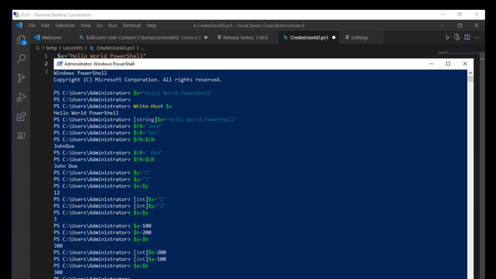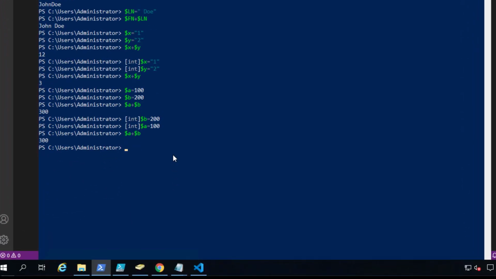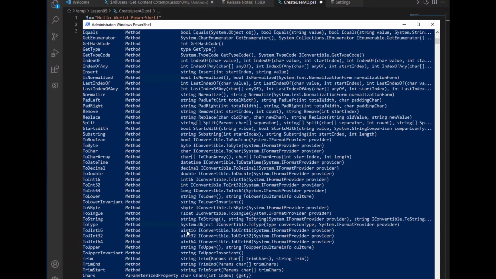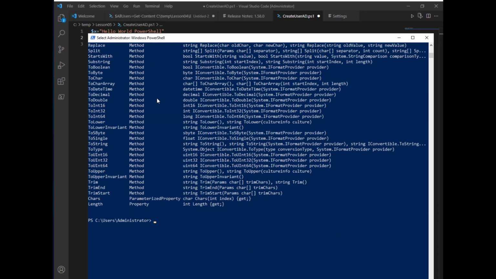Now, how do you know whether a declared variable is a string or an integer? Is there a way to figure that out? Yes, we can figure that out during runtime. For example, $fn, so you can do it like this, $fn.GetType(). Okay, you can see here that it shows as a string. In this way you can figure out whether this is a string or integer variable.